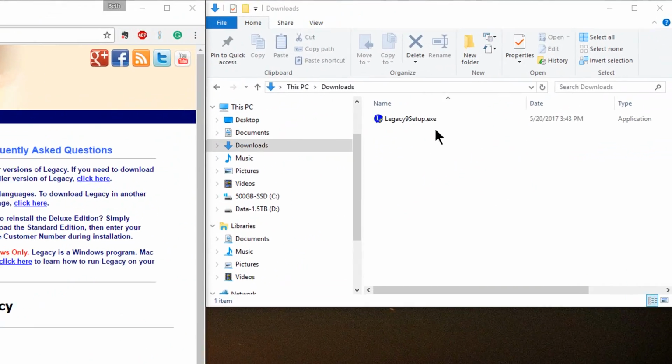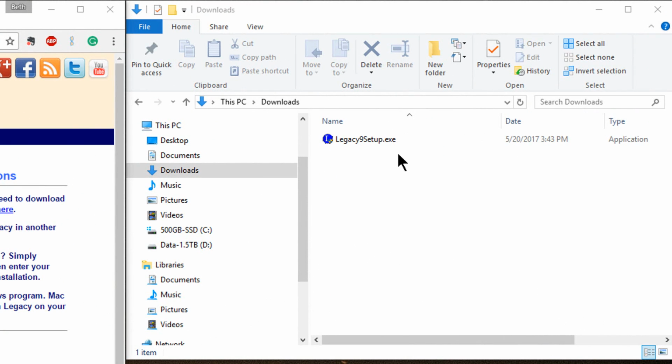Legacy has put the installer into my downloads directory. The default download directory is just under Downloads on this PC. So here it is. Now I could execute it from here. I could store it from here forever. However, if you're like me, your downloads directory gets quite full. Mine will have a couple hundred files in it in a month's time. So I'm going to move the installer from here and store it in a safer place.